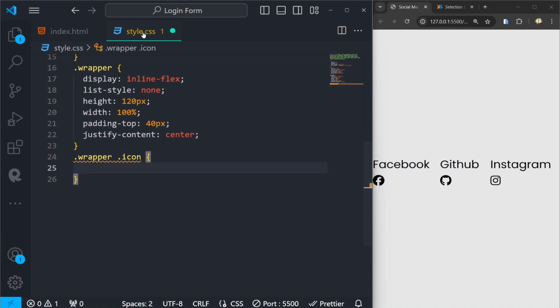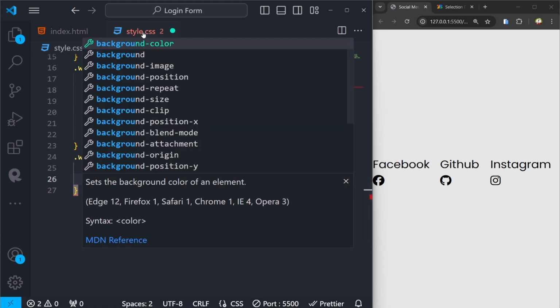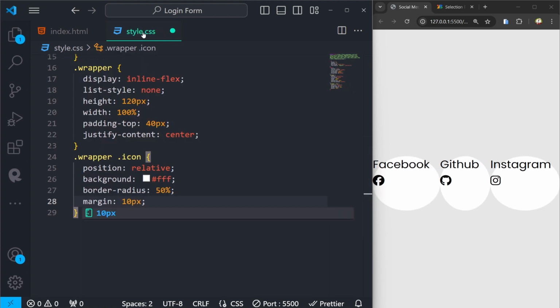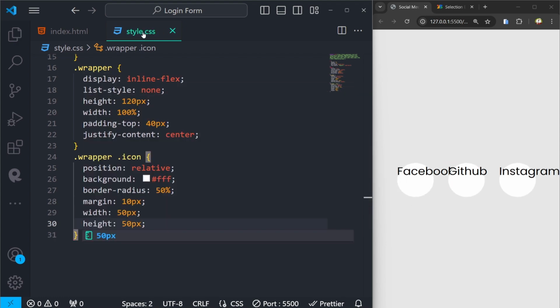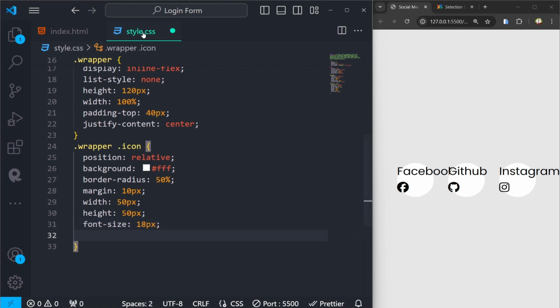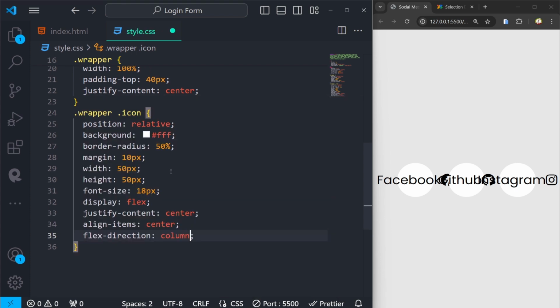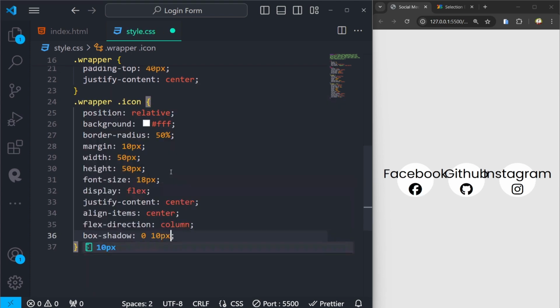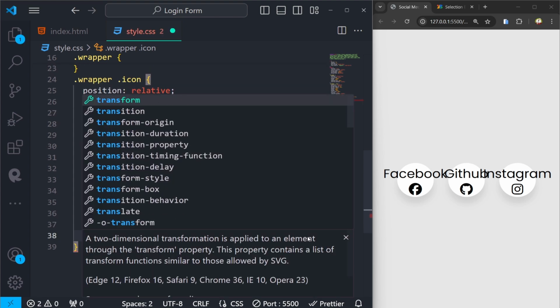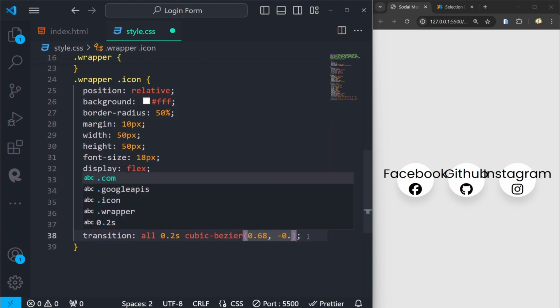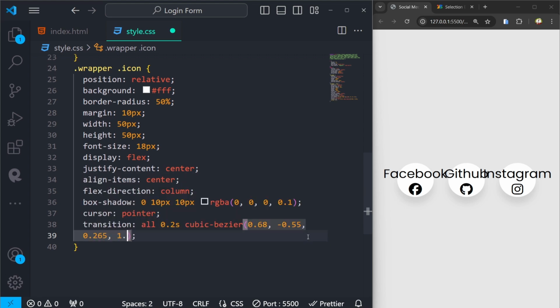Now let's add the code. First position relative, followed by background FFF. Next is border-radius 58%, margin 10px, width 50px, height 50px, font-size 18px, display flex, justify-content center, align-items center, flex-direction column. Then box-shadow 0 10px 10px rgba(0, 0, 0, 0.1). Next is cursor pointer. And last, transition all 0.2s, cubic-bezier with 0.68, -0.55, 0.265, and 1.55.